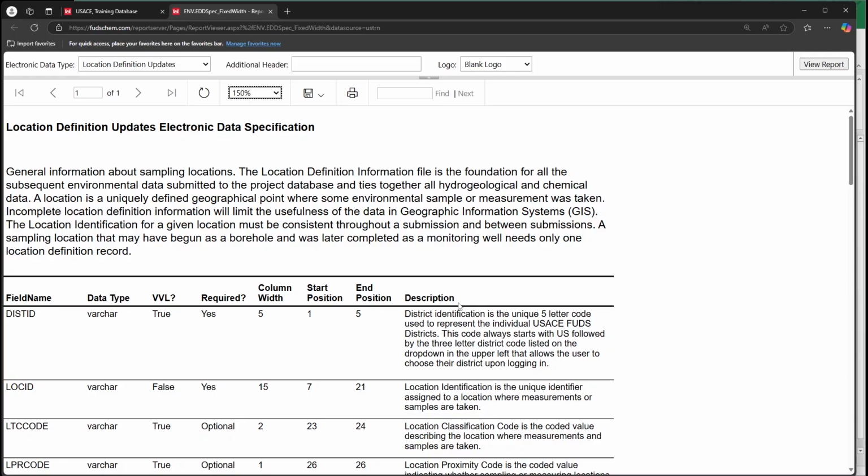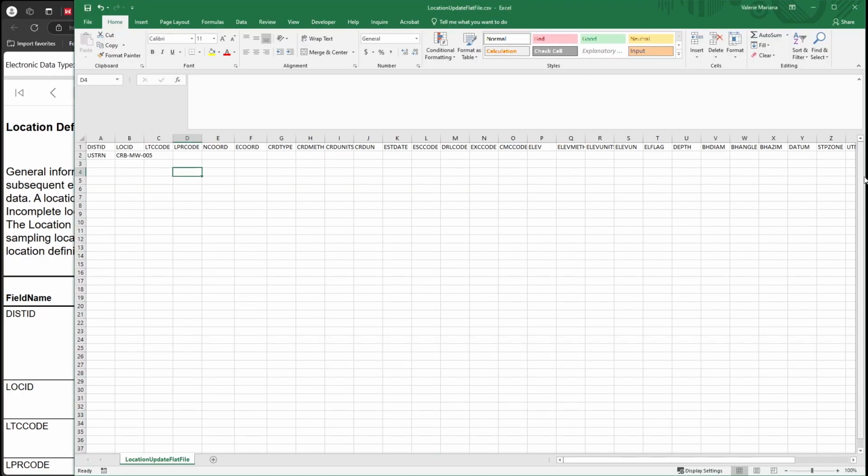Location definition updates follow the same format as normal location definition files. If we originally loaded the location data in a flat file, we can update and reuse the same file. For this example, we have already prepared a CSV file to get us started. We named each column with the field names listed in the specification and filled out the dist ID, loc ID, and geolog.